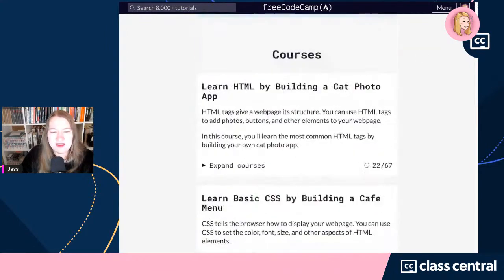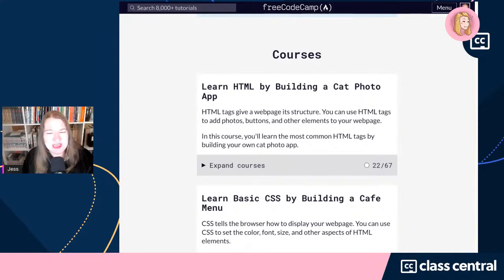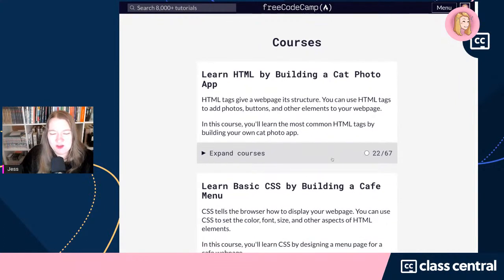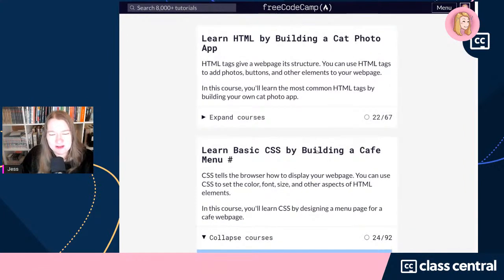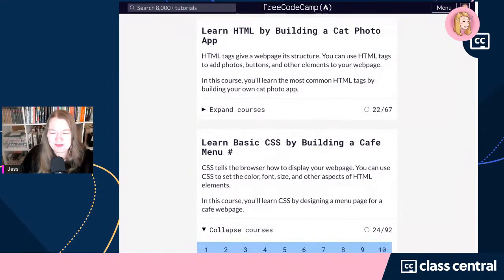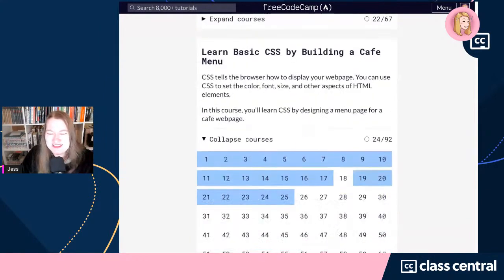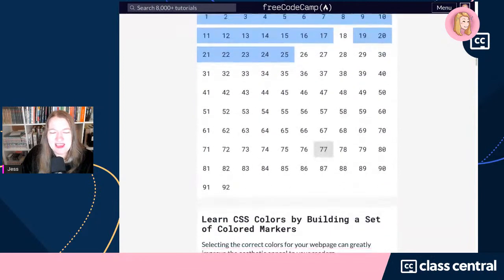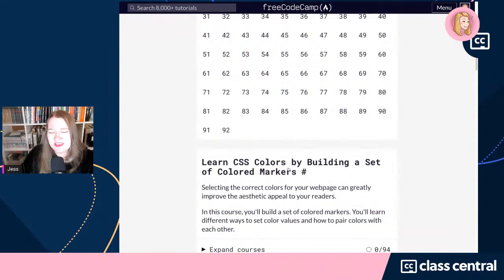On Monday, we started, but didn't finish because I'm mean. We did about a third of learning HTML by building a cat photo app together. And you will either finish on your own or you'll get to it later in the week. We did something similar where we did about a third of building a cafe menu with CSS, and that's to finish on your own. I promise I've done all of these. This is just an account to do these with you. And today we're going to start with learning CSS colors by building a set of colored markers.